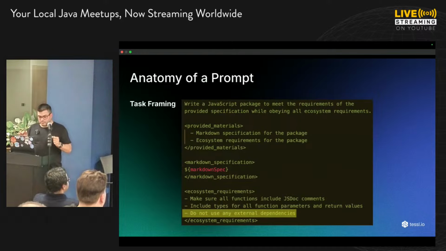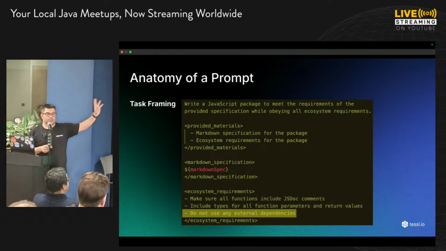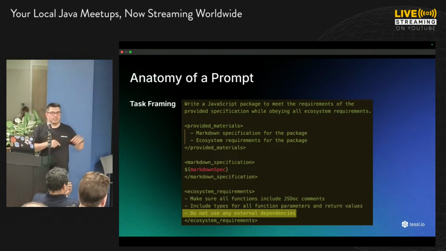The second one is about the anatomy of a prompt. Sorry for the XML here, but one of the things that we started doing in the early days is categorizing parts of our prompt through XML. You can also do so with Markdown and other things. But this ability to say this part is provided materials, this part is a Markdown specification, and so forth, doesn't just allow you to then refer to other parts of your prompt, maybe in future prompts and so on.